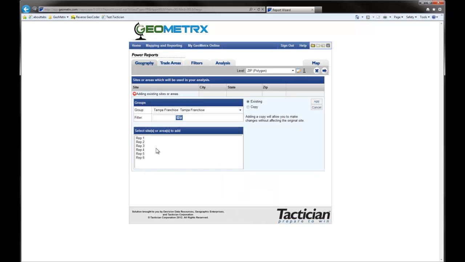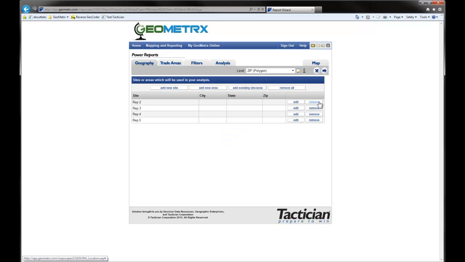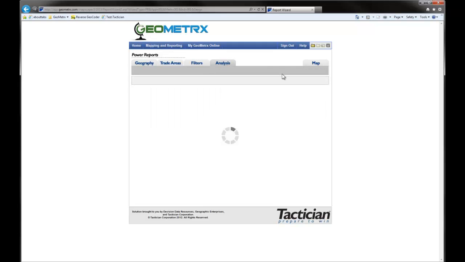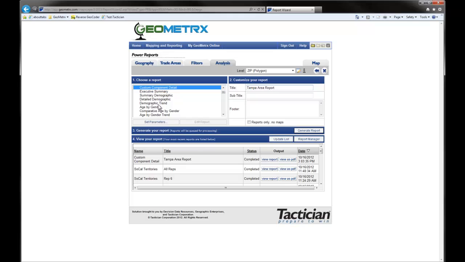And then I'm just going to add the territories that I want to get the report for. So I can just grab one, or I can grab several of them. I'll just grab 2 through 5 in this example. I'm going to add those to my area. And then what I'll do is I'll jump over to the Analysis tab, and I can go ahead and select a report.